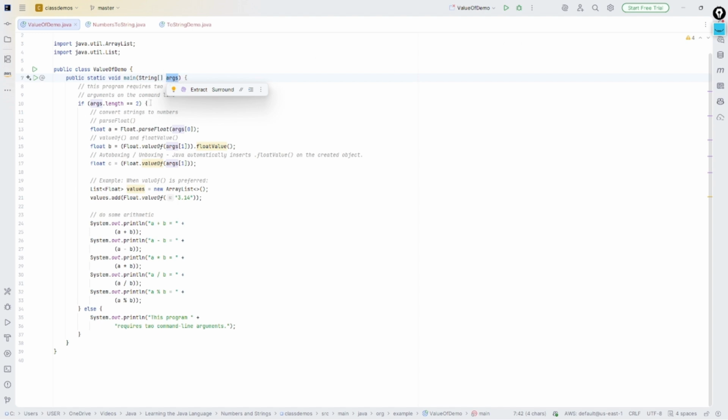So you pass your arguments, and then your arguments length is evaluated here, so it should be 2 for it to be true. If you pass 2 arguments, you should be able to continue on with the code line by line. So we have this part here. There is a call to the float class, and we're also making a call to the method within the float class, which is parseFloat. Within the method, we are passing in the argument at index 0, the first argument out of the 2.